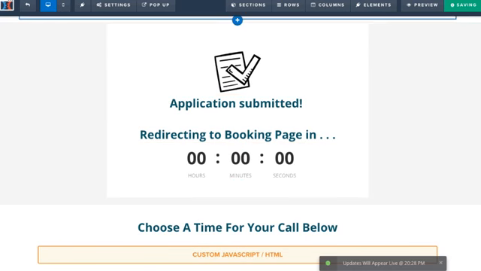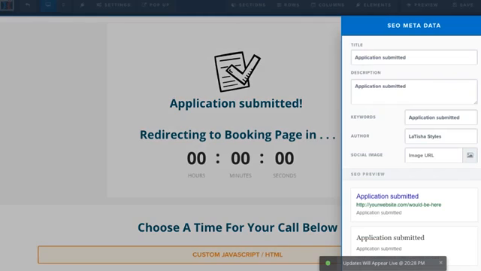And that's it. Let's make sure that this SEO metadata still looks good. So application submitted.